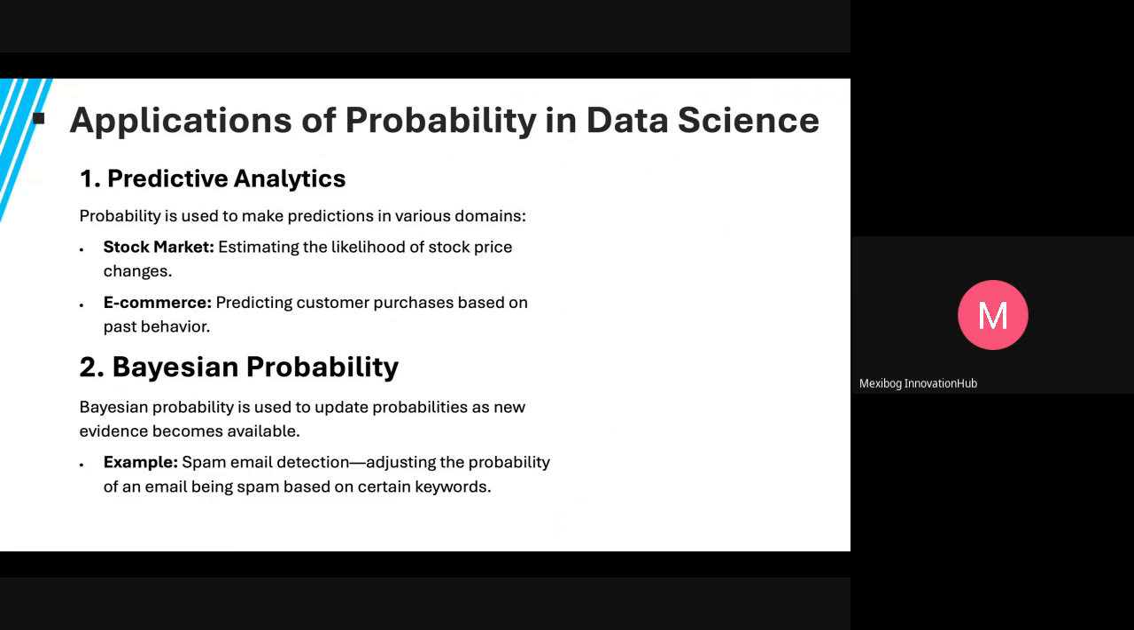1, predictive analytics. Probability is used to make predictions in various domains. For example, in stock market, you can use it to estimate the likelihood of stock price changes. In e-commerce, you can make predictions about customer purchases based on past behavior. Customers purchase this, so you can use it to make predictions. That's predictive analytics.